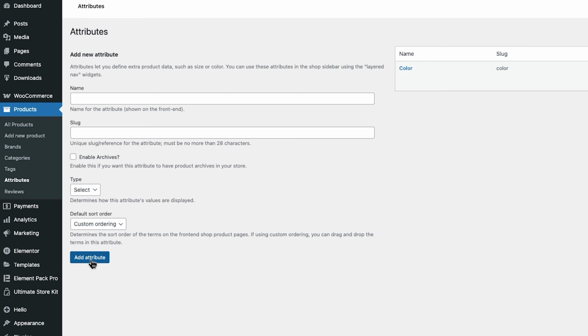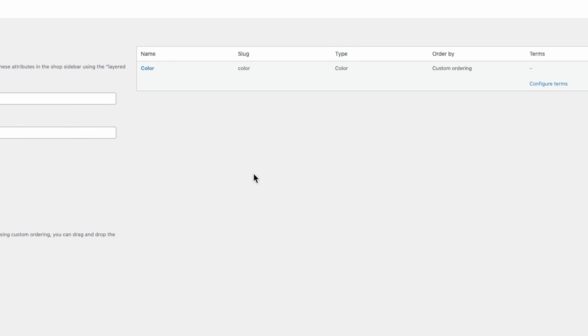Once the attribute is added, it will appear in the list on the right-hand side. Here, you'll see an option called Configure Terms. This is where you'll define the specific variations under your newly created attribute. Click on Configure Terms to proceed.